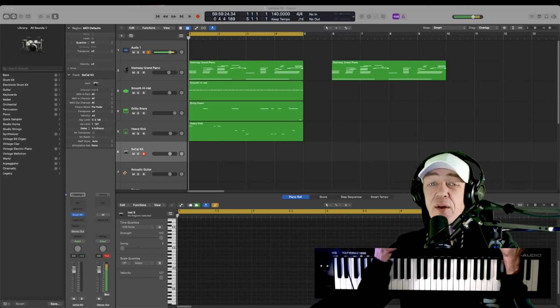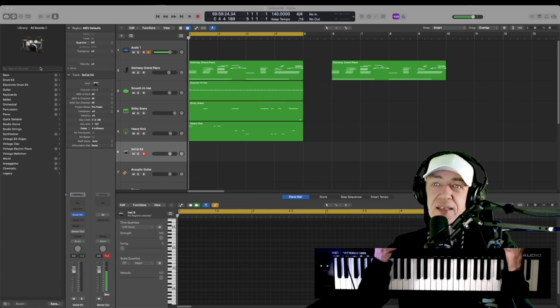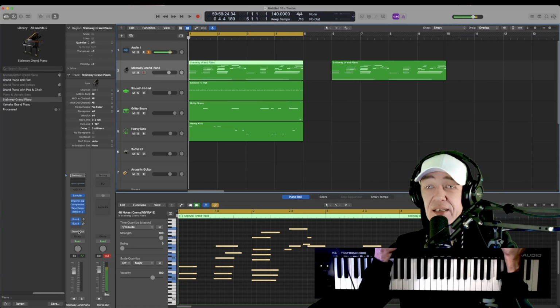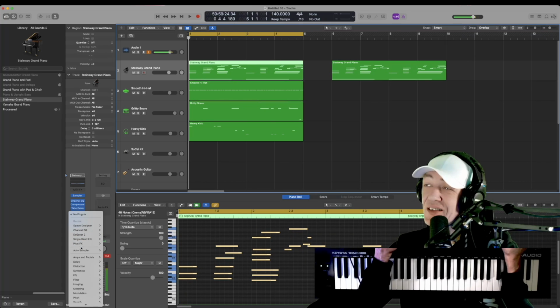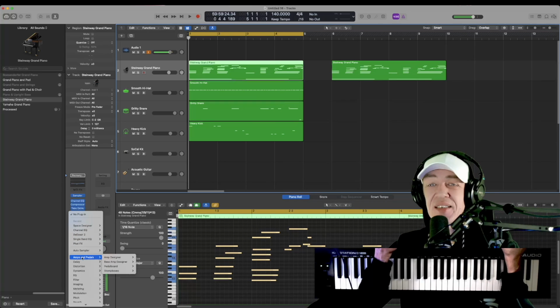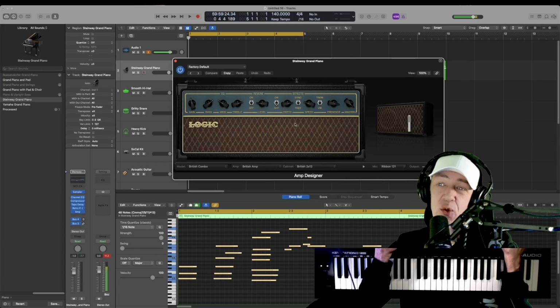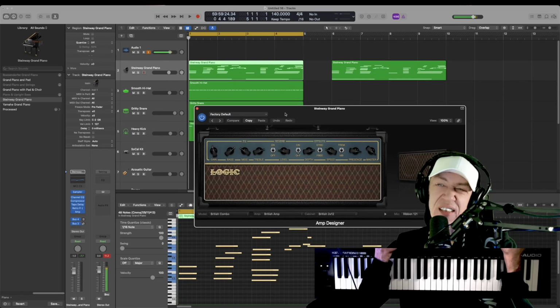Next lesson. How to work with Amp Designer in Logic Pro X. Amp Designer is obviously meant for guitars typically. However, I tend to add it to whatever I want. Sometimes it's vocals, sometimes it's pianos, sometimes it's other instruments. I just find it's a good way to amp sound and alter it and give it that vintage feel sometimes.